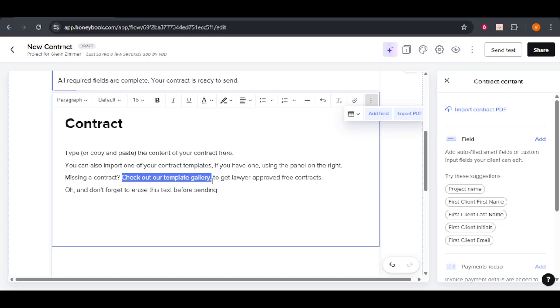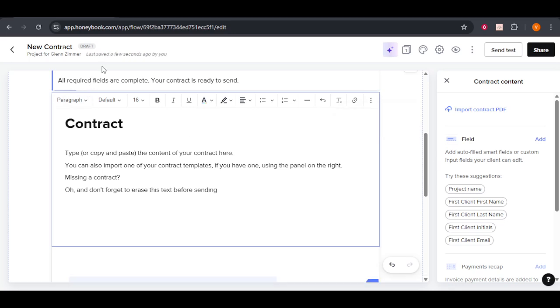As you work through the contract, take your time to review each section carefully. It's important to make sure all the details are correct and up to date. If you're unsure about any legal terminology or clauses, consider consulting with a legal professional to ensure everything is in order. Once you're satisfied with the changes, remember to save your edits. This is crucial as you don't want to lose any of the adjustments you've made. Double check everything one last time to ensure the contract is complete and accurate.